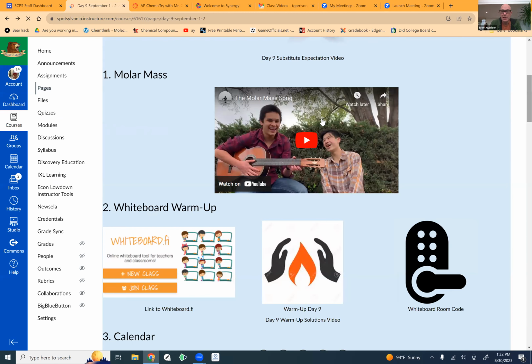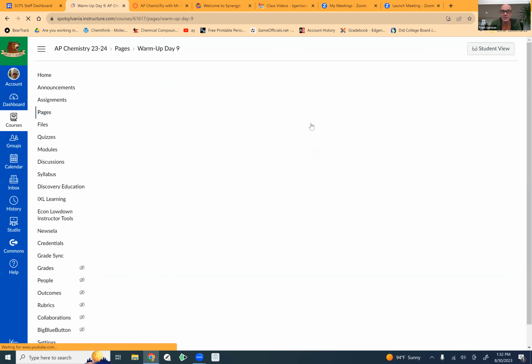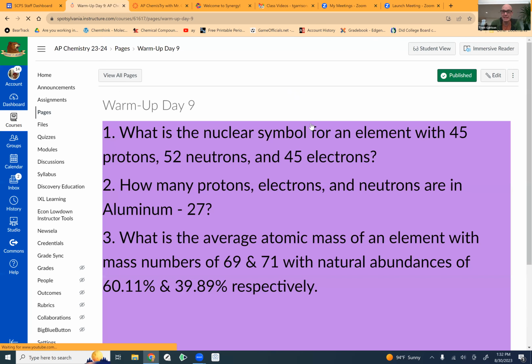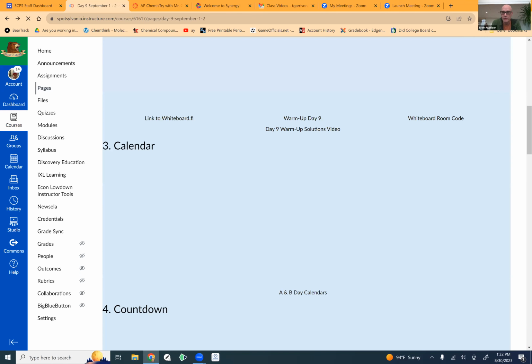If you are noticing, there is a warm-up. I will post the solution video to this warm-up. So it's not done yet, but it will be there soon. It's got some questions dealing with this idea of the molar mass and the isotopes and how we calculate atomic mass and mass number. So make sure you practice that because that's your review moving forward.